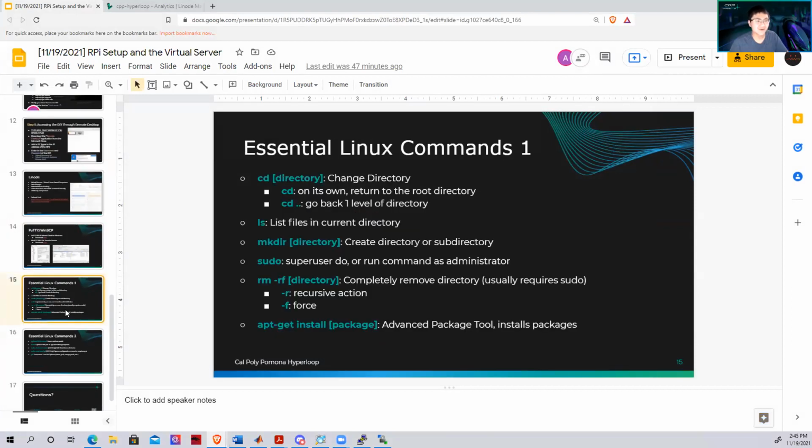Oh, cool, we're here. So, essential Linux commands part 1. These are just a few of the Linux commands that I use the most, right? I have 2 slides of this, 1 and 2, but the Linux commands on 1 are, I think, agreeable that they're the most used and they're the most common.